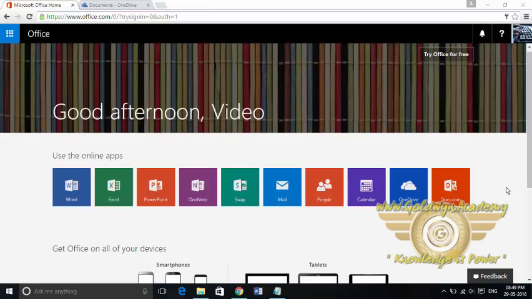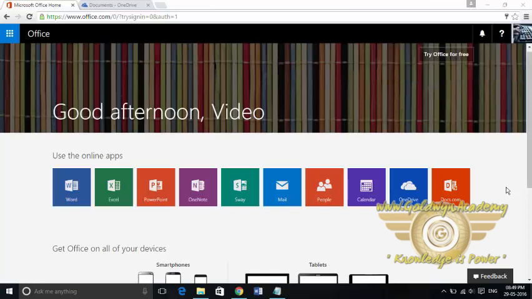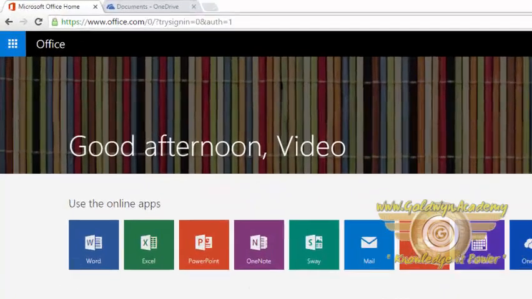Because all the files you create in online Office are saved to your OneDrive, you can create your Excel or any Office file from the office.com website, or you can go to OneDrive. From there you can also create Excel or any other Office file. So let's see how you can do that.